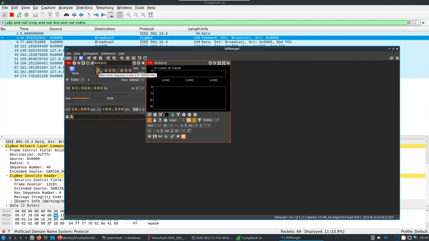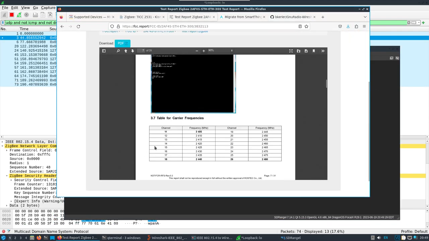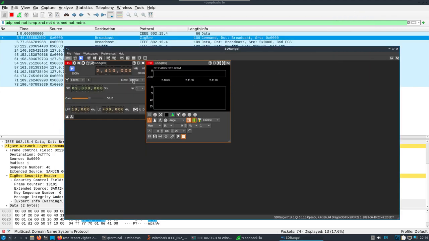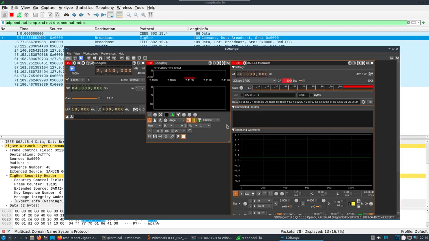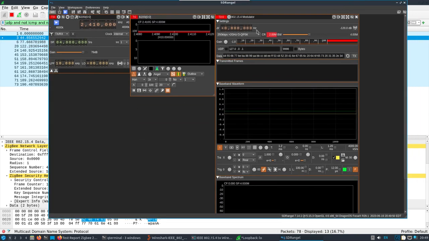So if we remember, it was 2410, I believe it was, which was channel 12, just to verify, 2410. And we'll go sample rate 4, raise the gain up some, and I'll add the modulator here for 802.15. Slow it down a little bit. I just changed it to QPSK. Now you might see some clipping in SDRAngel. That's my setup and graphics card and remote desktop here, so don't mind that right now.